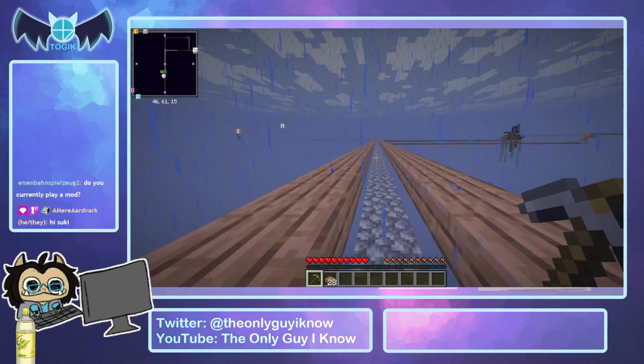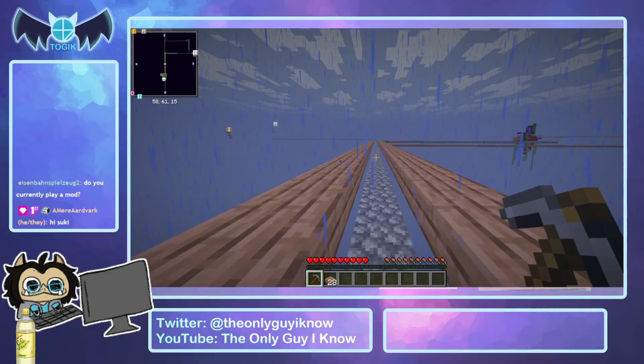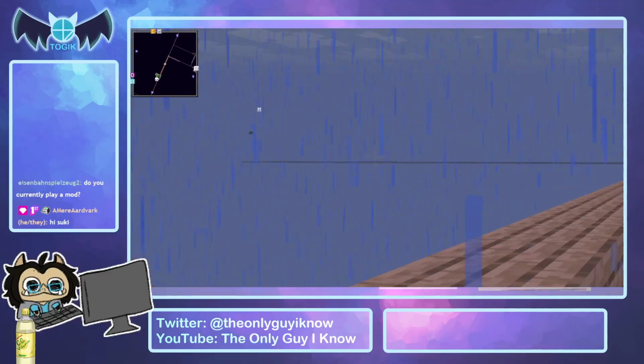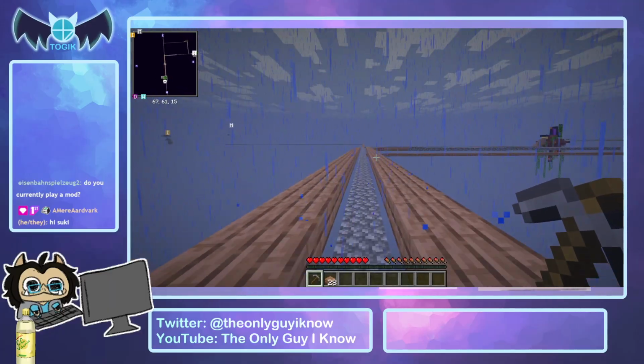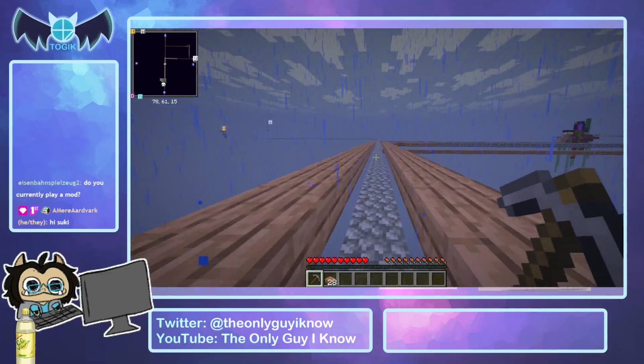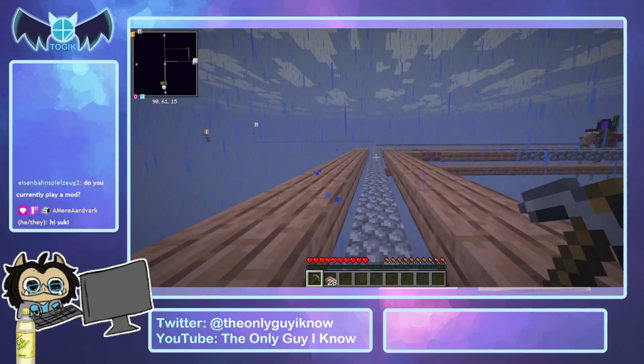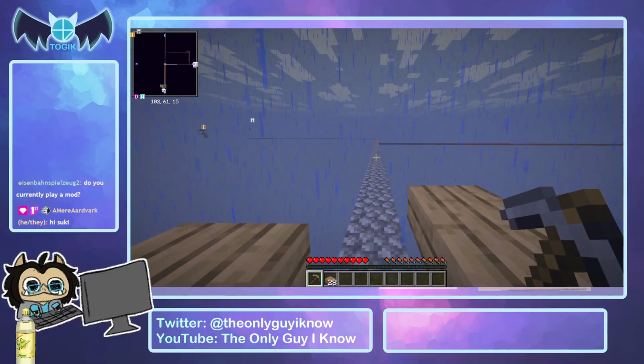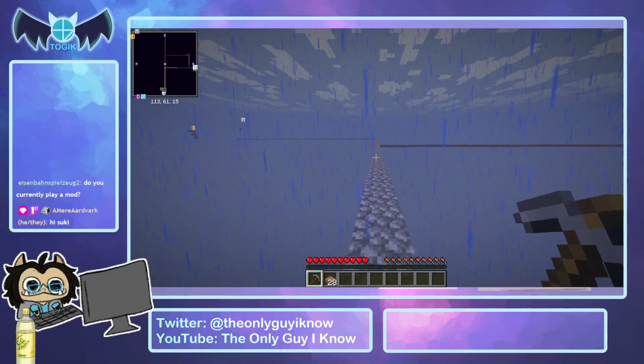Maybe one day I will finish the railings on this stupid system, but not today. What is up there? Oh, it's a leaf block. I was like, what is that? It's a leaf block over there. That's left over. Didn't despawn yet, for some reason.